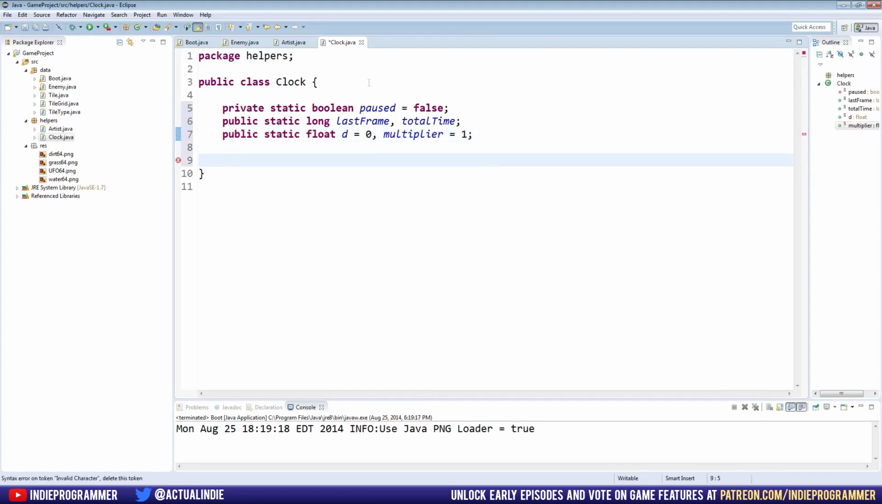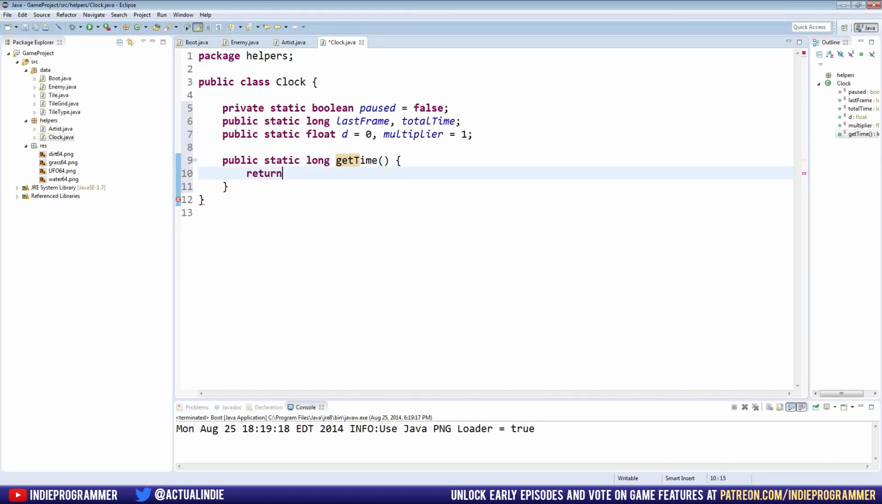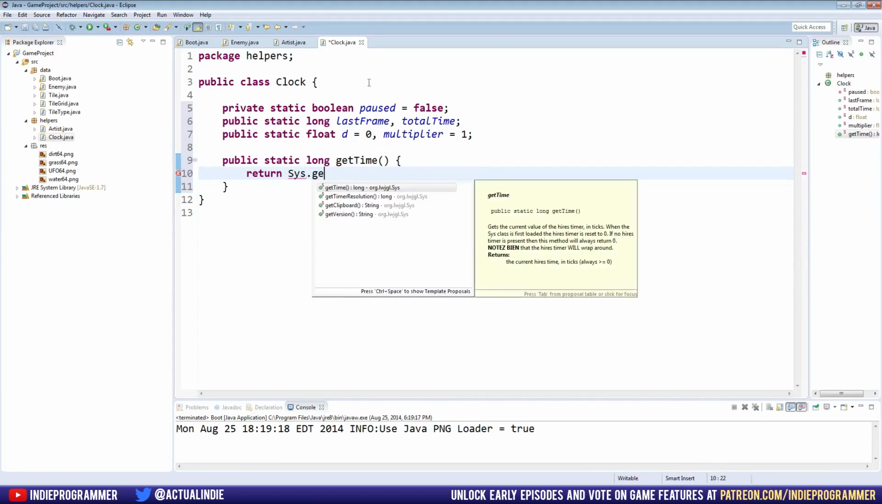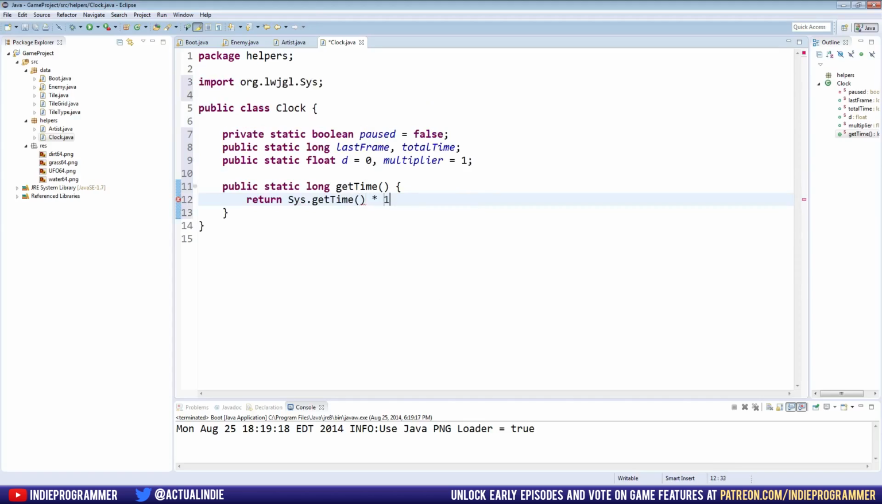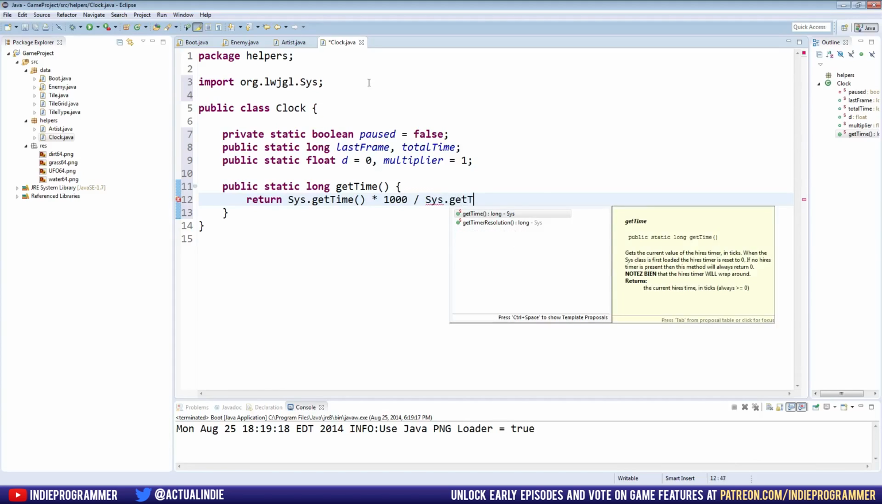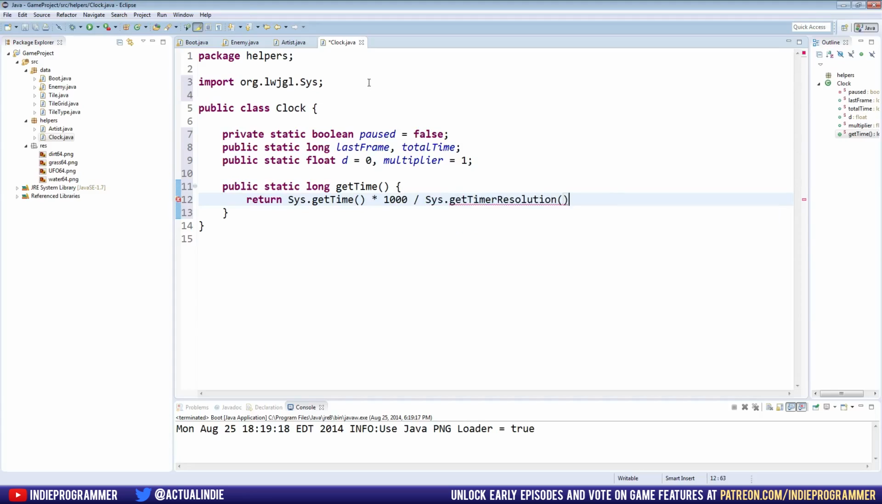And so those are all of our variables we need, and we're going to start putting a couple methods in here, and we're not going to do all of them in this video, but public static long, so it's going to return a long number, getTime. And this is going to call on some methods from the actual system. So Sys.getTime, and it returns in milliseconds, so we're going to multiply it by 1,000 here, divided by Sys.getTimerResolution. Timer resolution, excuse me.